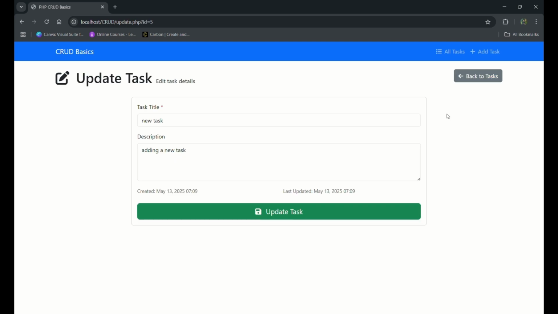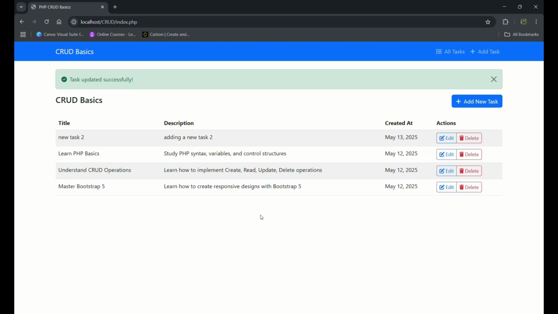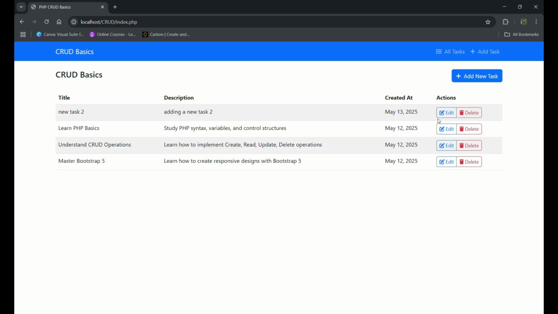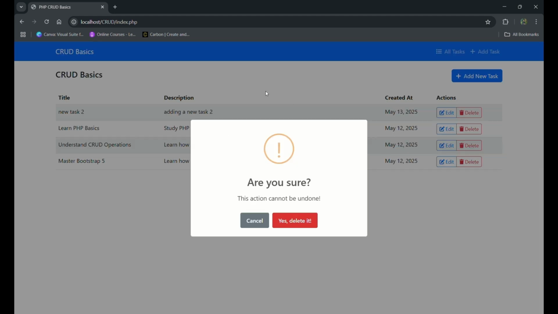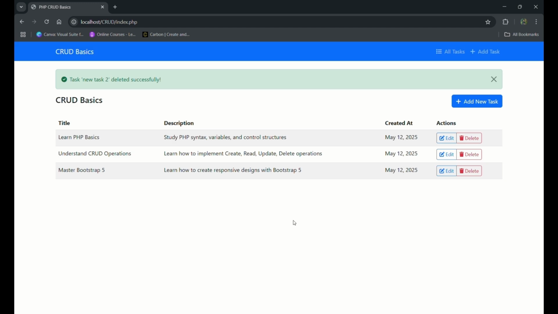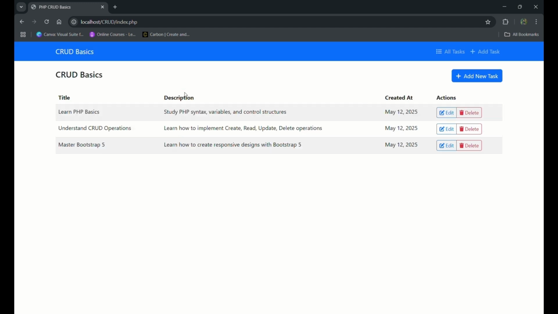Okay, now if you click on this edit button, that's the update feature. So if I write 2 over here and click on update task, we can see our task is successfully updated. And lastly, I'm going to click the delete button, which shows a pop-up, and if I press this yes delete button, we can see the task has been deleted successfully. So this is what we are going to build.